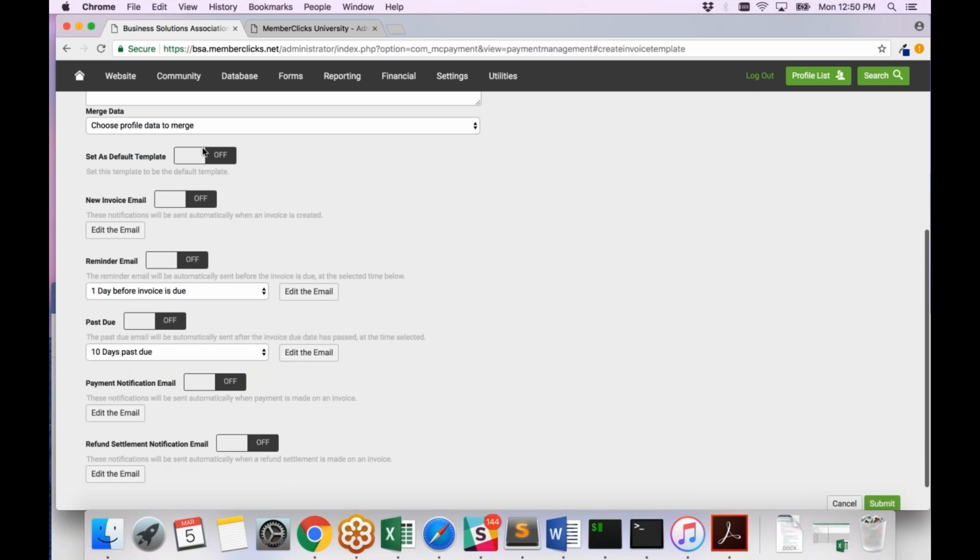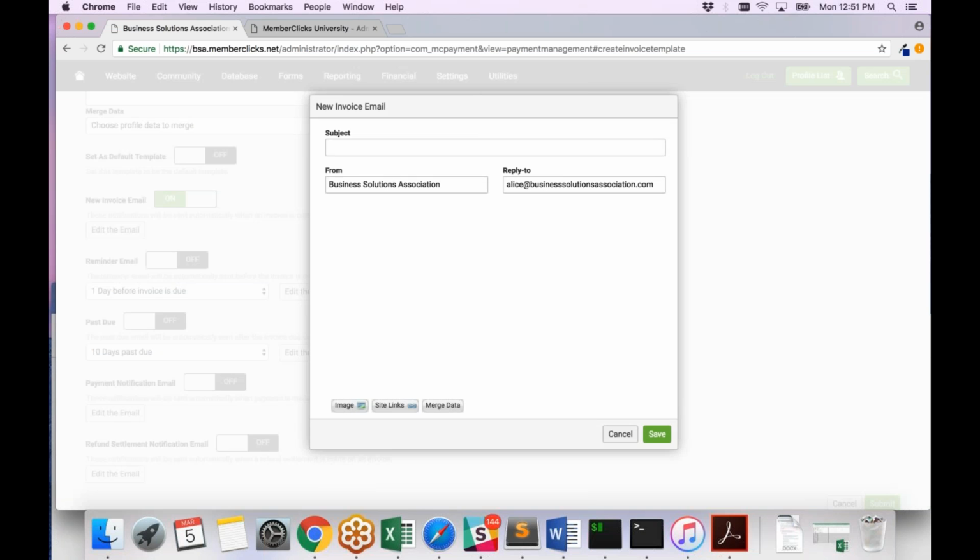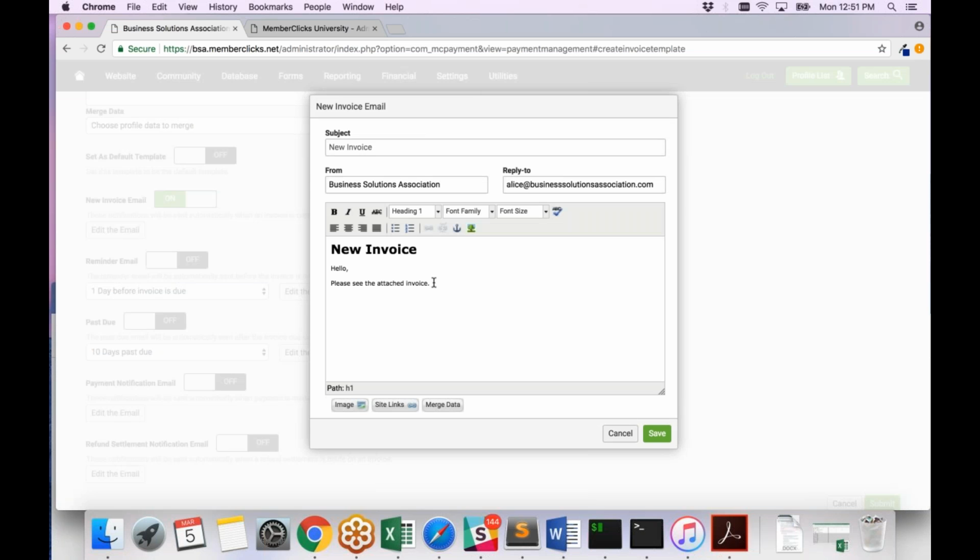And then this is where you're going to set up, down here at the bottom, the different notifications. So if you want them to receive a notification letting them know they have a new invoice that needs to be paid, you can just turn this on and edit the email. And then you can specify what you want this verbiage to say.